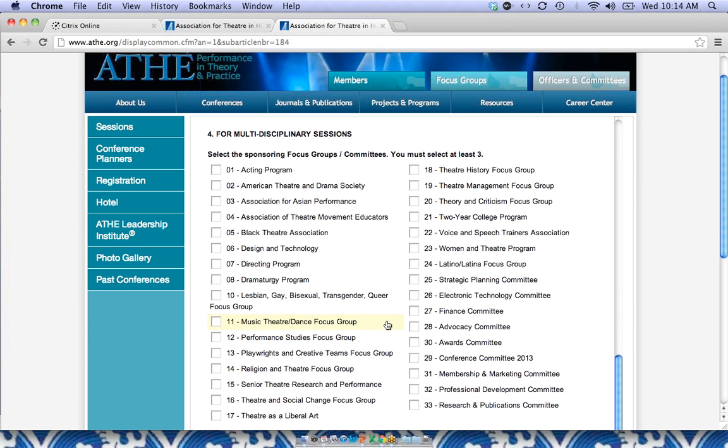And the reason for this is that for a multidisciplinary proposal, you must have a minimum of 3 people working on or presenting in that session, but it can be any combination. It can be 3 focus groups or 2 focus groups in one committee, 2 committees in a focus group. So how you slice and dice which 3 you choose to be a part of the multidisciplinary session, you can select them from here.